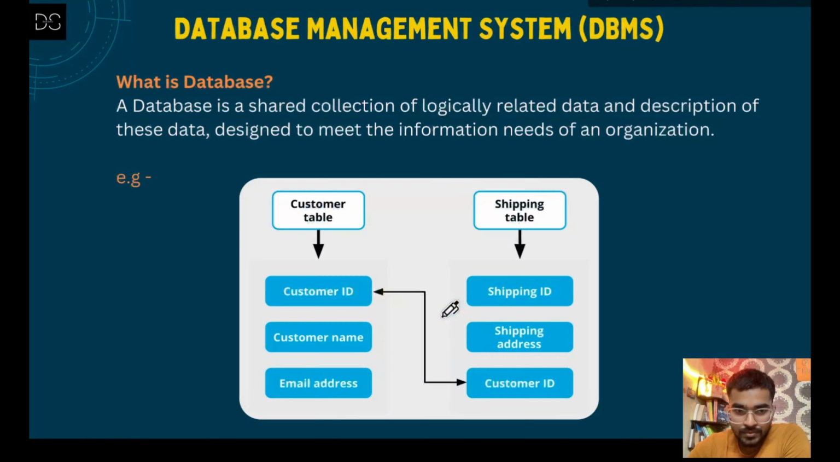Like here you can see, if you have a customer table and then a shipping table. You can see in the customer table you have a customer ID column, and in the shipping table also you have a customer ID column. So what is happening here? These two tables are connected to each other through this customer ID column. So this is called a foreign key.